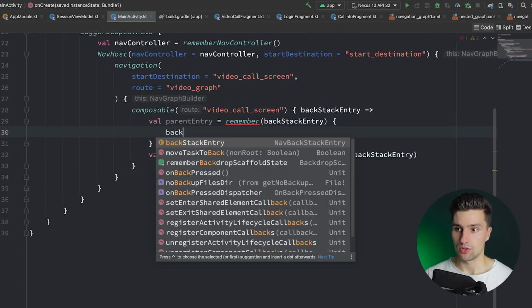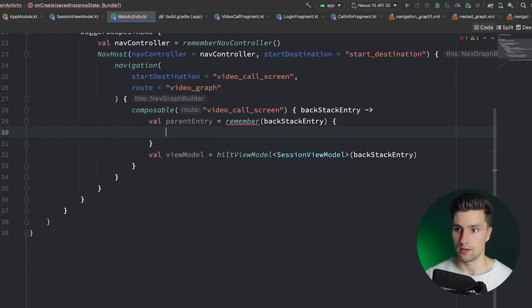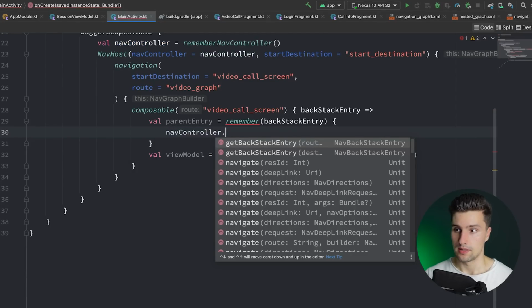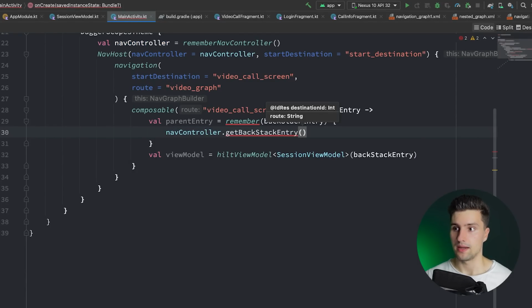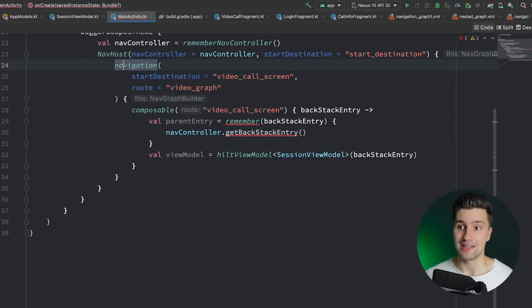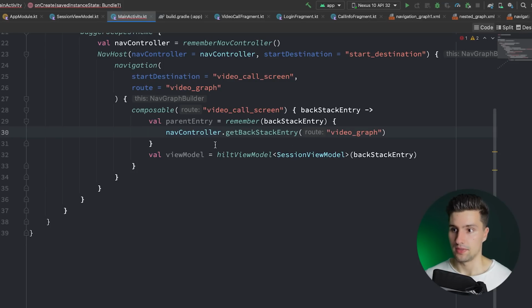So in here, we're going to say backstack, and actually no, navController.getBackStackEntry, and we want to now specify the route of the backstack entry we want to get. Which backstack entry do we want to get? Well, we want to get the backstack entry of our nested navigation graph, which in the end is this video graph. So we pass our videoGraph here, and whenever this backstack entry actually changes, we save this parent backstack entry in this variable, which we can now pass here for our view model.